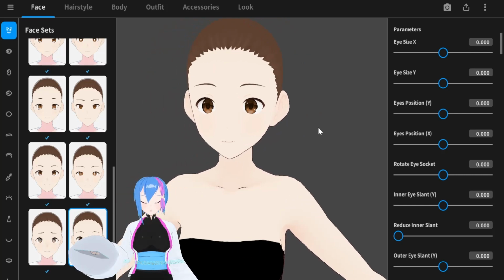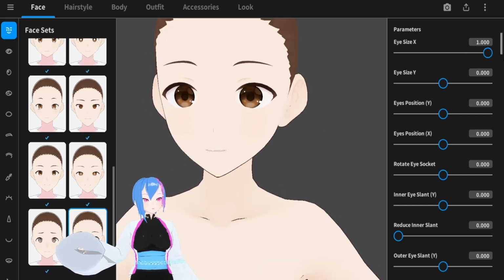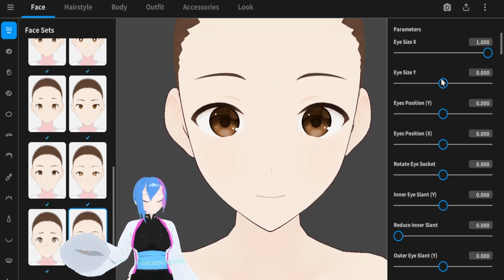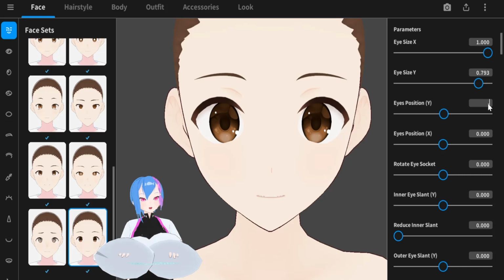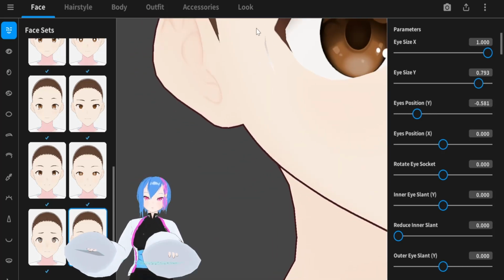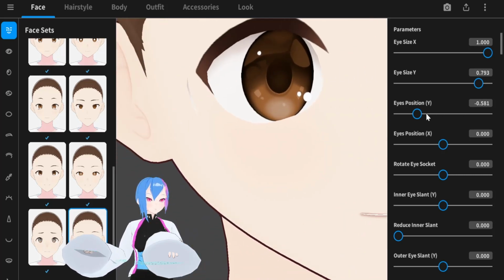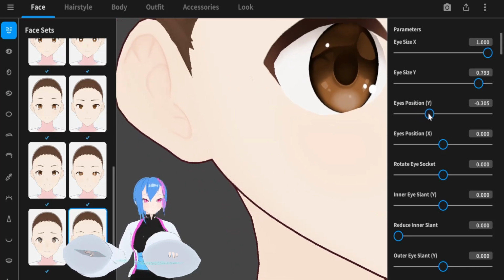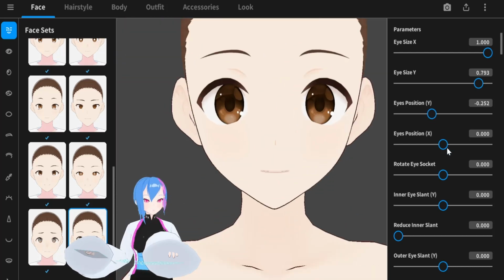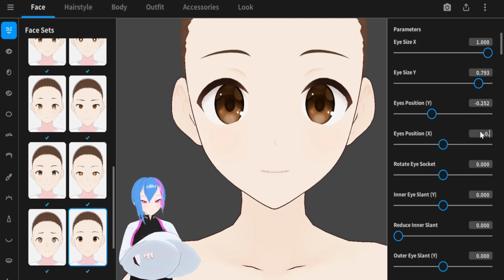Okay, for the eye size X, I want it to be 1 like this, and then the eye position Y is around 0.793. Instead of positive, I put them negative, by negative 0.581 right here. You can see there's clipping happening around here, and you can adjust it later on. But if it's too much for you, you can just decrease the eye position so that the clipping won't happen again. Okay, move it up a little bit. There we go. Next, we're going to eye position X, which is negative 3 to 3.